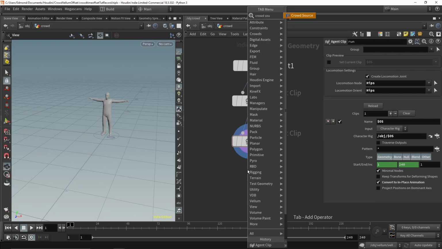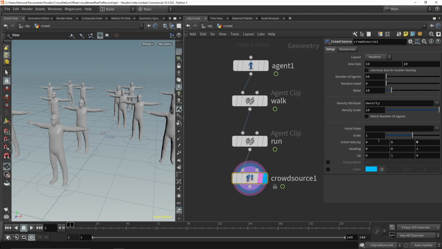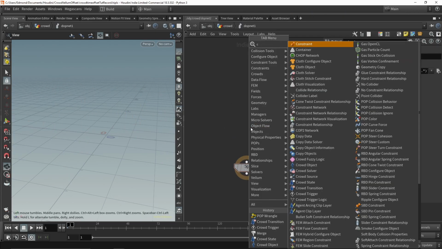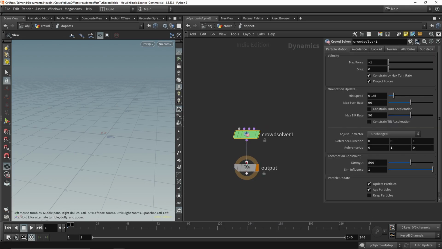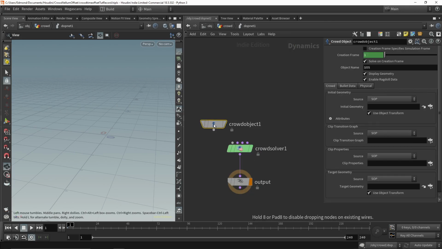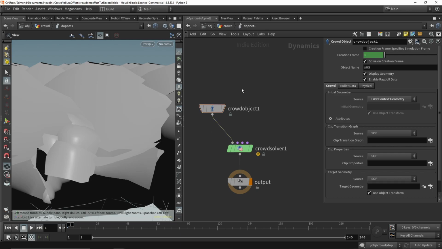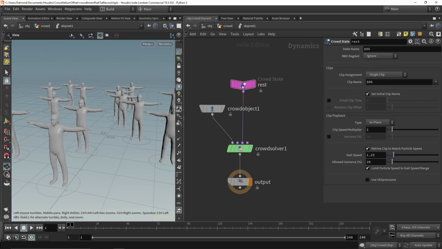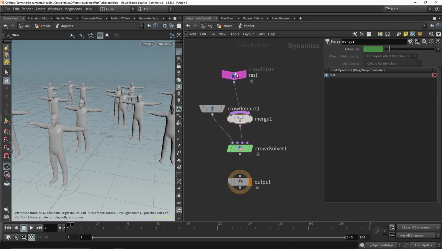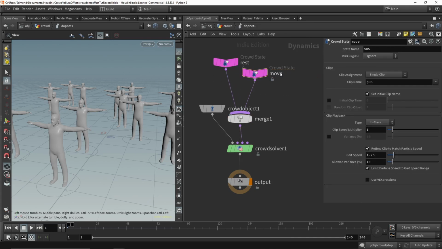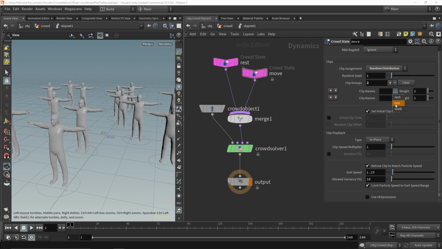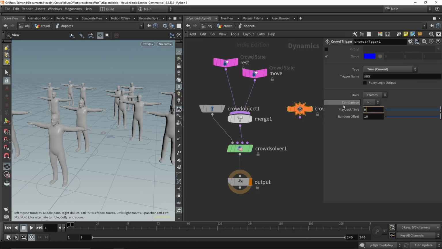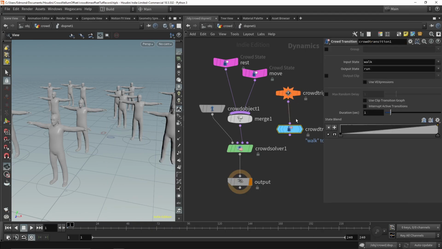I initialize a couple of agents using the crowd source node without initial velocity, and inside the DOP net I can start building my crowd simulation. My crowd simulation will have two states, the rest state at the beginning of the simulation using the rest clip, and the move state that will either pick between the walk or the run clip. I will trigger a transition at the beginning of the simulation at frame 0 to go from rest to move.